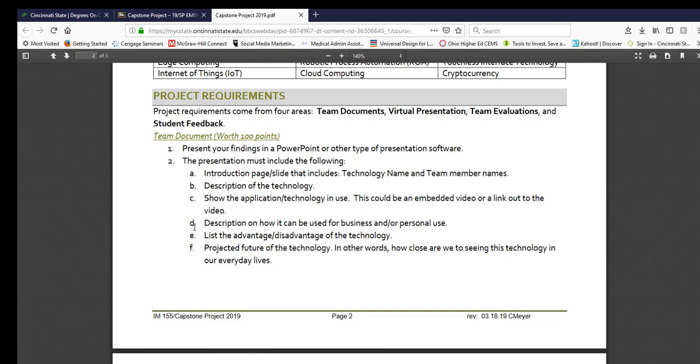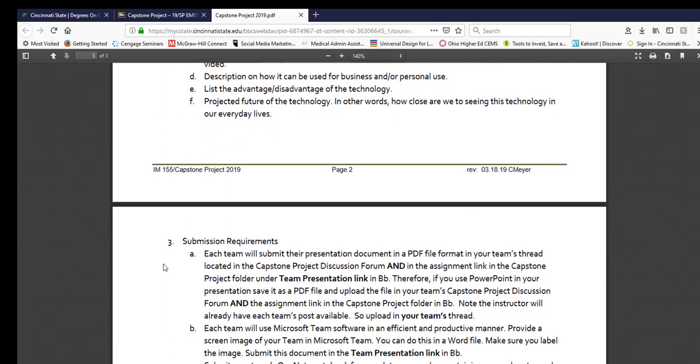Describe how it can be used for business and/or personal use. List the advantages and disadvantages of the technology. Project the future of the technology. In other words, how close are we to seeing this technology in our everyday lives?